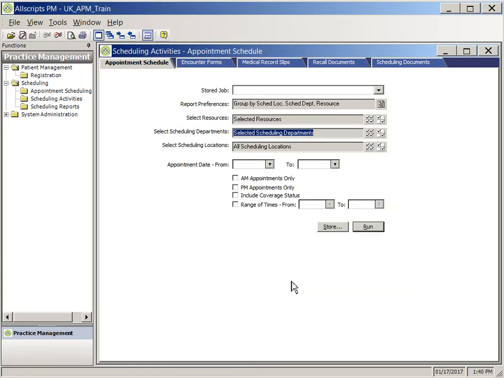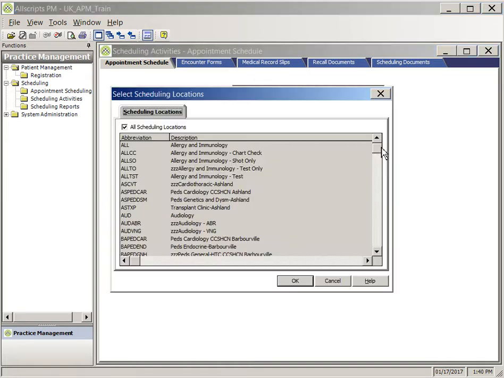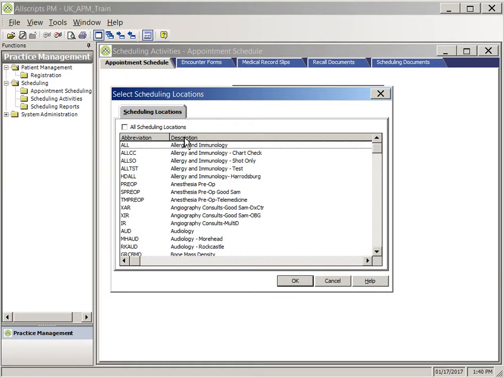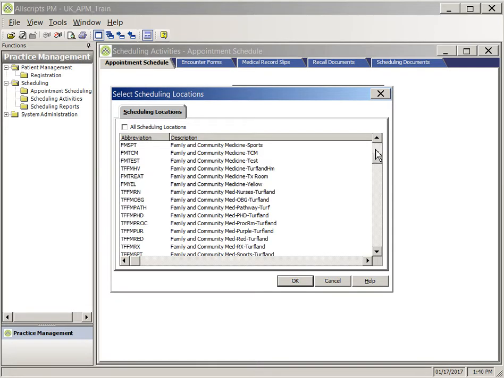Clicking the 2 checkmark icon will allow you to print the schedule for a specific location. Uncheck all scheduling locations, then click the word Description to put the locations in alphabetical order by location name. To choose more than one location, hold down the Control key. Use the scroll bar to the right to scroll down to find the location needed. Click to select the location needed, and then click OK.